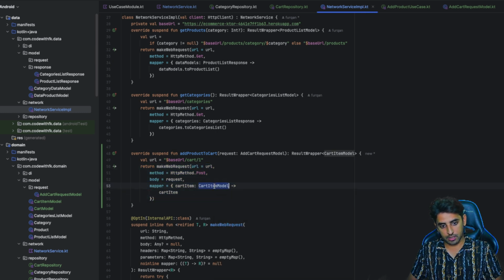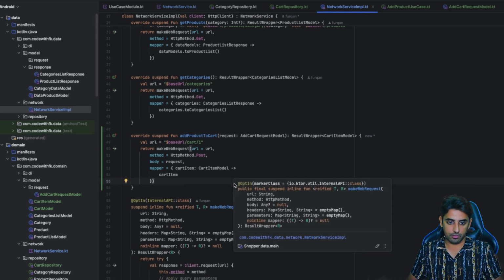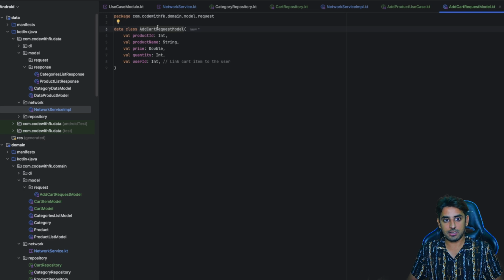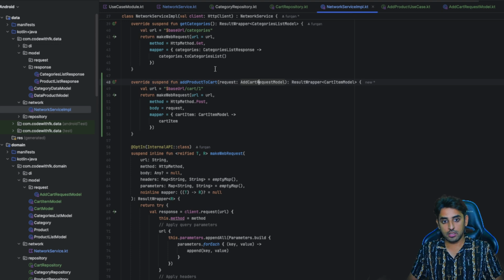Okay, so add to cart is done, and now this is the web make request that takes the URL, and then it's passed the cart item model and cart item. Now I believe we want to make one more change before doing anything. The response should be mapped, but the request object should also be mapped, because if we pass this as a request model, it will ask us to make it serializable, right? And we would not want that.